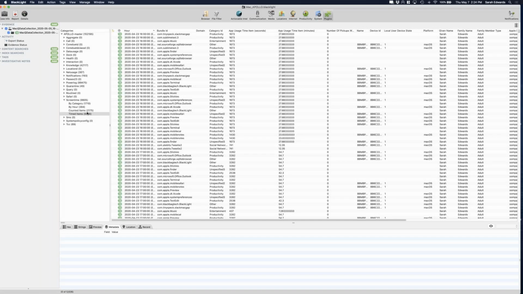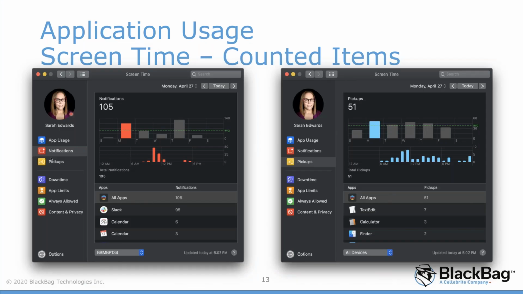Now, one final one for screen time. I'm going over to the left-hand side here, and I want to get the information about notifications, like how many Twitter messages, how many Slack messages, how many email notifications did I get in a certain hour. And then we have pickups. Now, pickups is a little bit interesting.